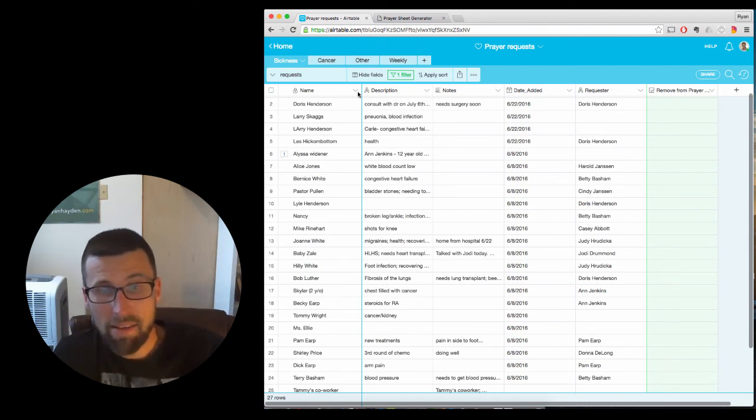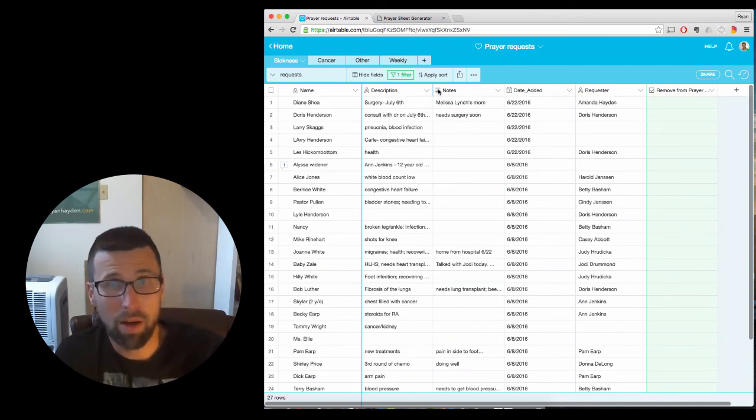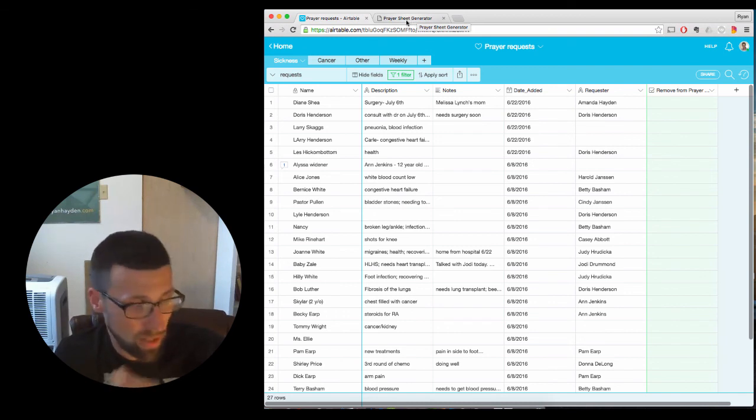Now, I'm going to have this set up as an add-on for Sites.for.church. We haven't decided on the price yet, but we'll make sure that it's very reasonable. You guys can use this same thing too, or you could just mess with Airtable and figure your own solution out, and we'd be happy to help you with that. I just wanted to give you an example of what's possible here. This was very easy. I didn't put a whole lot of time into this. That is our prayer sheet generator.